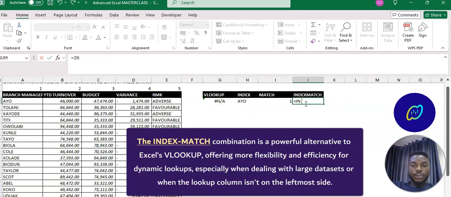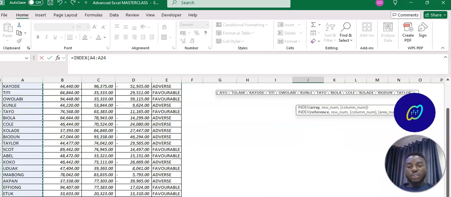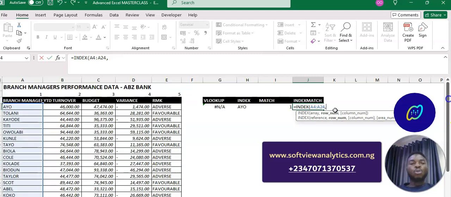index. First index. Now it's asking me what is the table array. What I want to return is on this array, so I'm going to select this table array. I am selecting just down the row. I'm not picking up across row and column, because what I want to return is just on one row. I want to return name here. I'm going to return the name of the branch manager, which is on this column. That's why I'm selecting just one column as my table array.